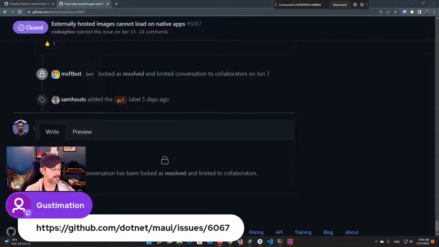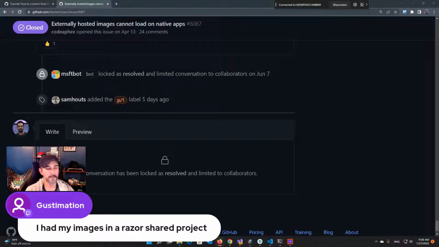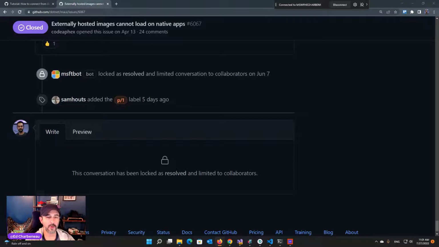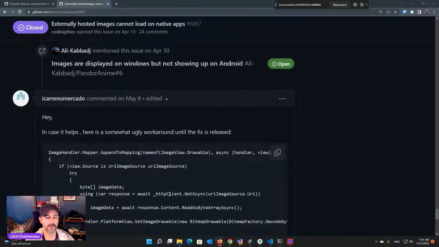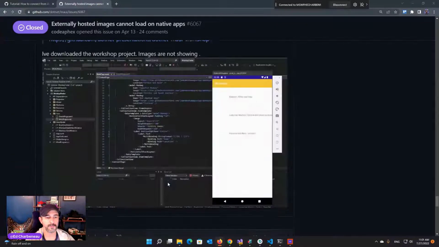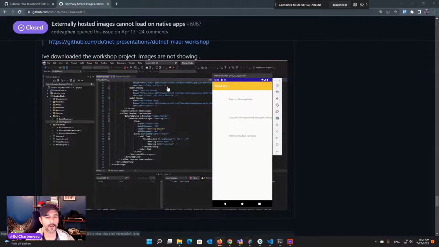So you had your images in a Razor shared project. This is something that I'm not quite 100% aware of. I don't have any images in my project, but we could try to add one maybe. So is this only for native UI? So they're using native UI here.